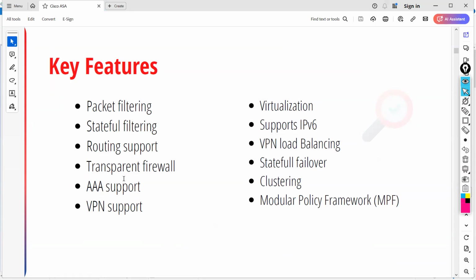Then the transparent firewall concept is there. So what is this transparent firewall concept? That you can deploy your ASA firewall as a L2. AAA support is there. You can configure AAA in the ASA. Centralized authentication can be configured. Then VPN support is there. You can configure VPNs. Virtualization concept is also there.